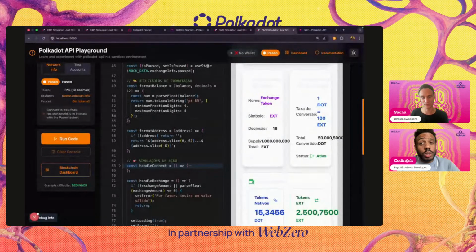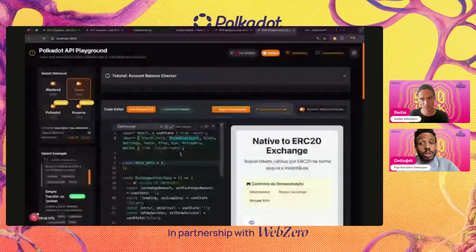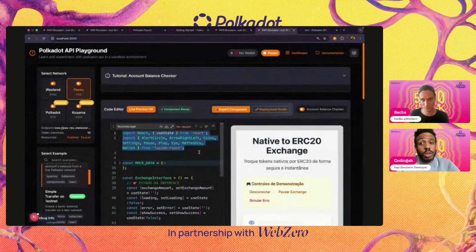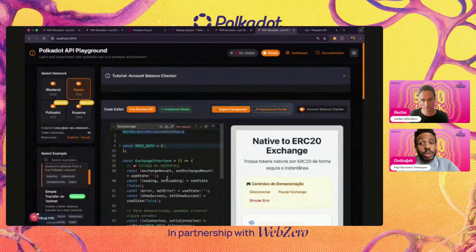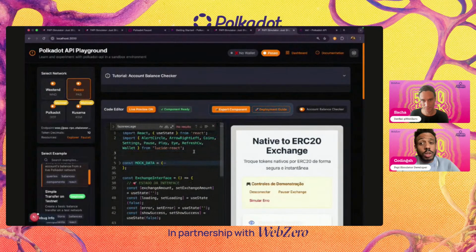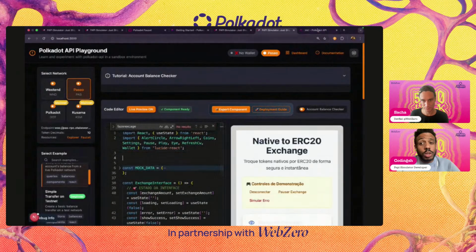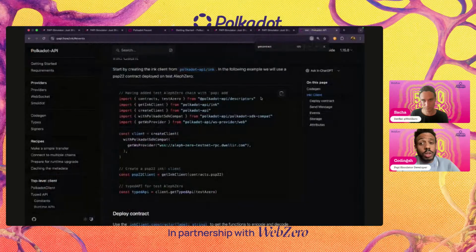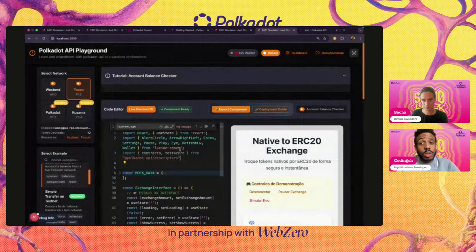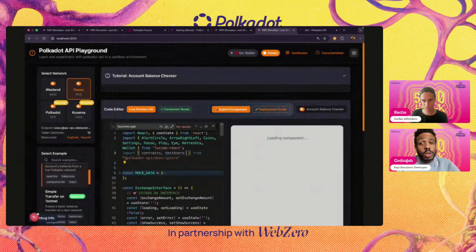Here, in this application, I only import the components and the icons. Now the data is a mock, but here I can get the contracts descriptors. I import the contracts.